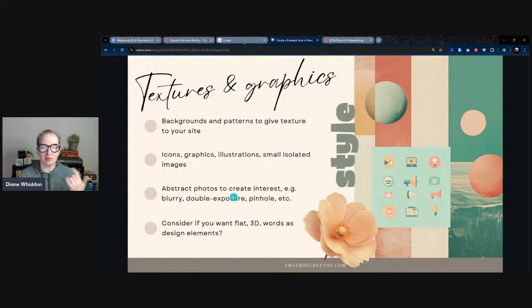Abstract photos. This has been a really fun trend. I have this actually all over my website, Swayrise: double exposure images, or pinhole images, or images that have so much movement that the subject is blurry. That stuff is really trendy and kind of fun right now, and Midjourney is perfect for creating that kind of stuff. And then consider if you want it flat, if you want things 3-dimensional, words as design elements, that kind of stuff.